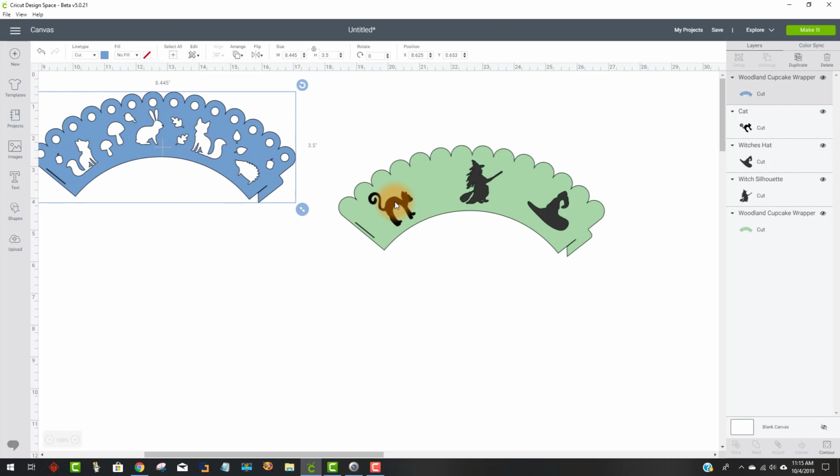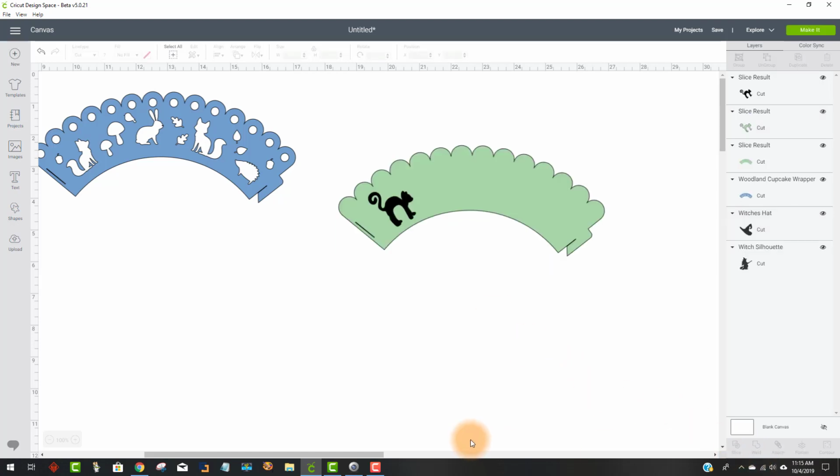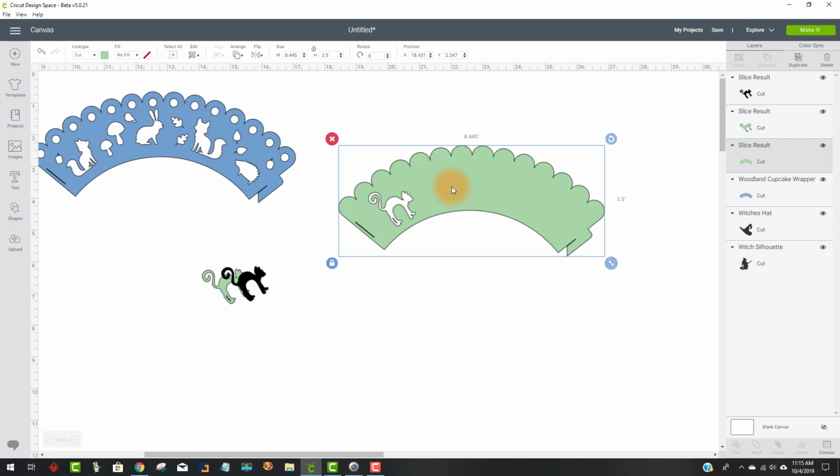I'll do the cat first. Click on the cat, hold down my shift key, and click on the wrapper, and then say slice. Okay, that allowed me to bring this cat out. He's gone totally. And you're wondering, well, what happened to those other things? Well, whenever you slice, it brings the object to the top layer. So all I have to do now is to click on the green wrapper again, right click, and say send to the back, and you'll see there your image is still here.